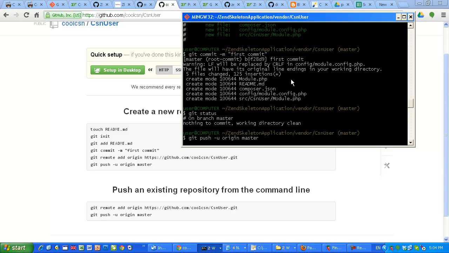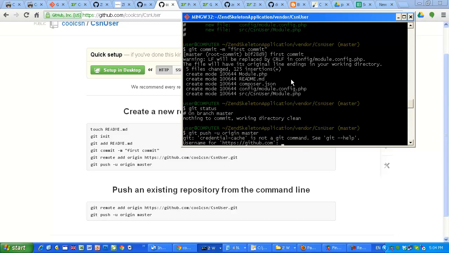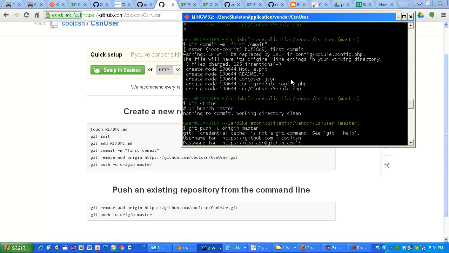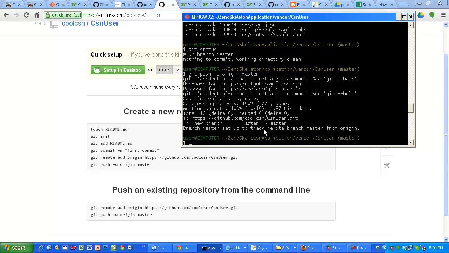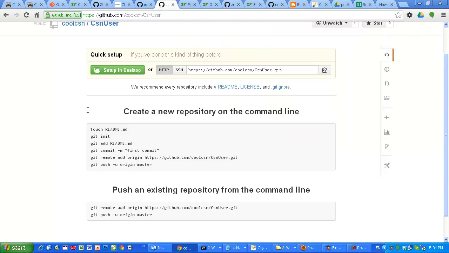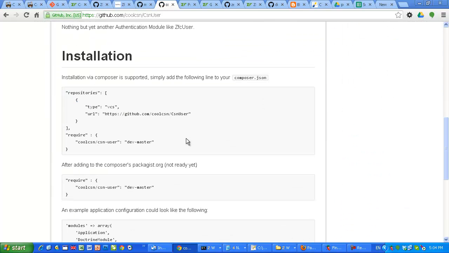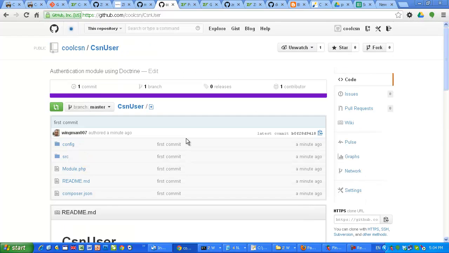Now it's gonna ask me for username and credentials. And voila! Branch master set up to track remote branch master from origin. Let's refresh and we will get our newly created repository, which actually contains our project, our new module, which is a part of a big application.